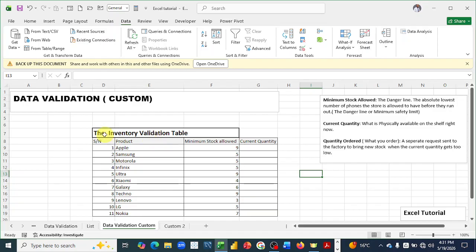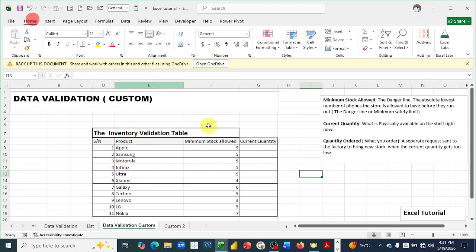Now we have the inventory validation table. We have serial number, we have products, we have minimum stock allowed, then we have current quantity. Now let me paint this picture.